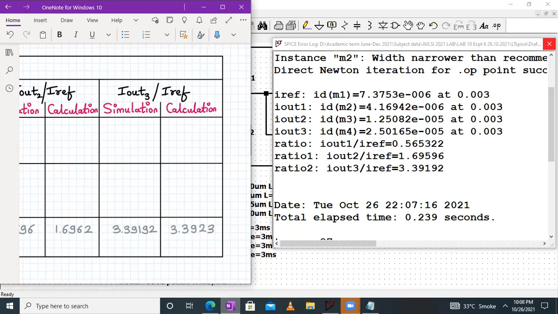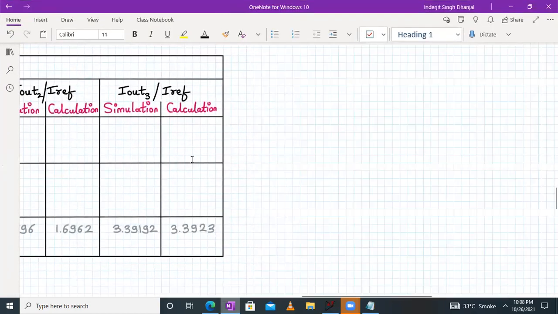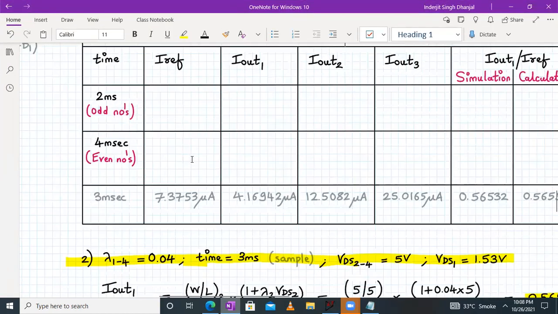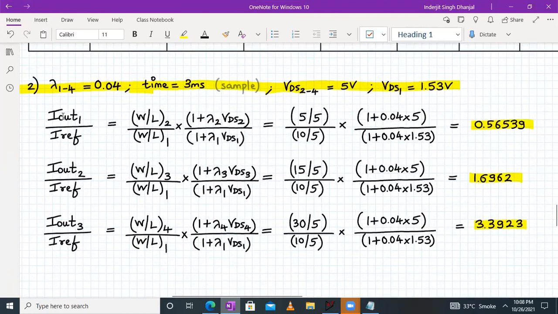Okay. Now we have to check this using the calculation. So how do we do the calculation for this? Because lambda is now non-zero, the formula changes slightly. We have 1 plus lambda VDS coming into the picture because lambda is not 0. So in the first formula, in all the results, we require VDS1, VDS2, VDS3, and VDS4.